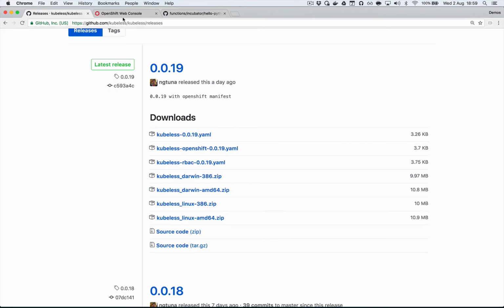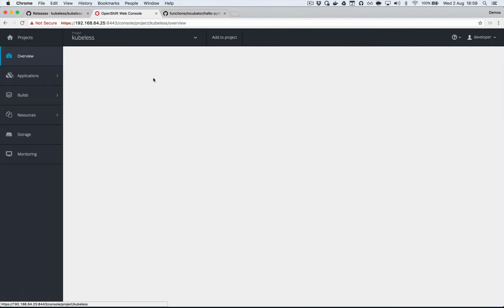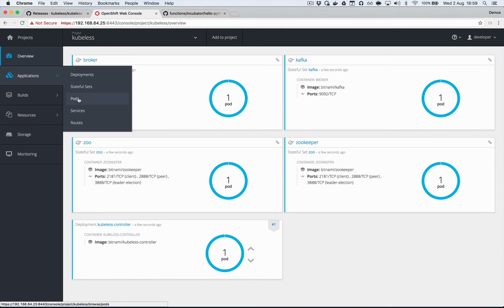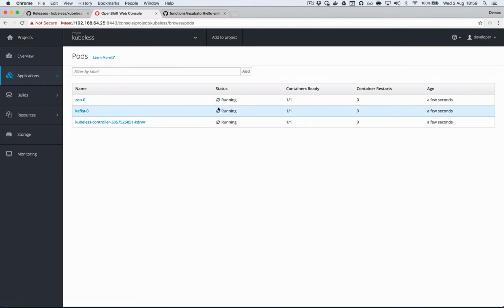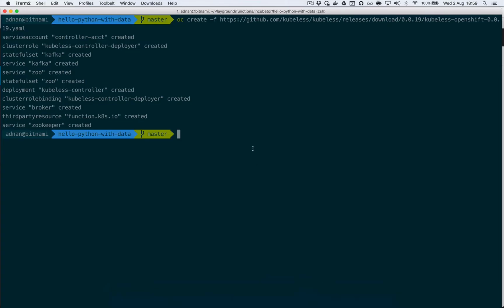So this is going to create a bunch of resources in my cluster. If I go to the Kubeless namespace here, you can see I've got a Kafka, a Zookeeper, and the Kubeless controller is kind of the main piece. If I go to the pods here, these have already started up and are running. So I can actually go ahead and create functions now.